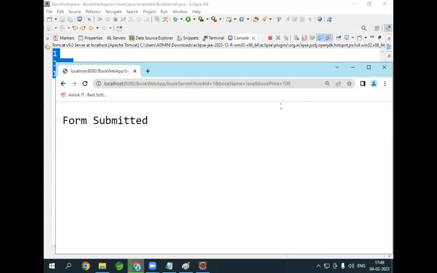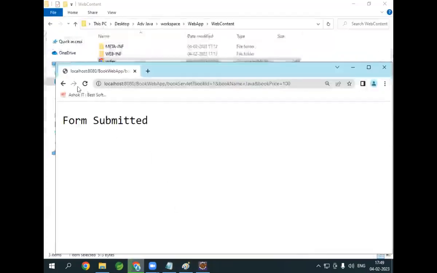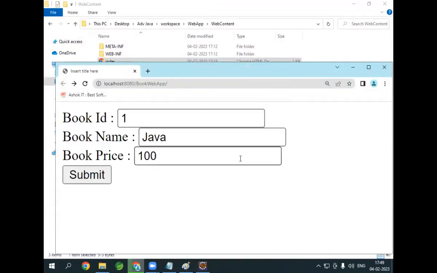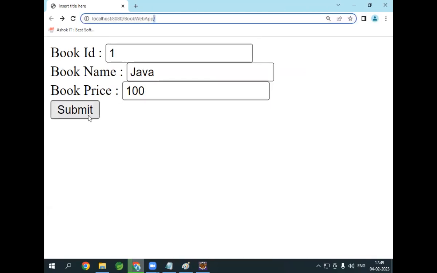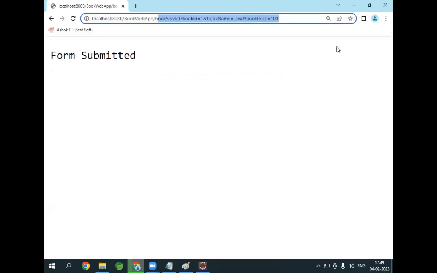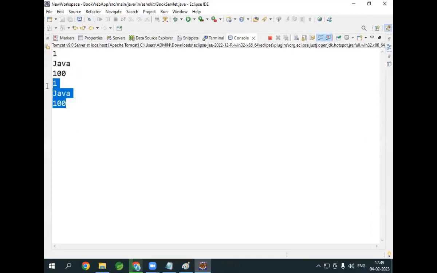Not recommended. But why is the form data appended to the URL? The reason is we are sending a GET request from the browser. Here in my browser, I have a form, and when I click on the submit button, by default the browser sends a GET request to the server. When the browser sends a GET request, the form data is appended to the URL and goes to the server. The server captures that form data from the URL by using request.getParameter. I submitted the second information.